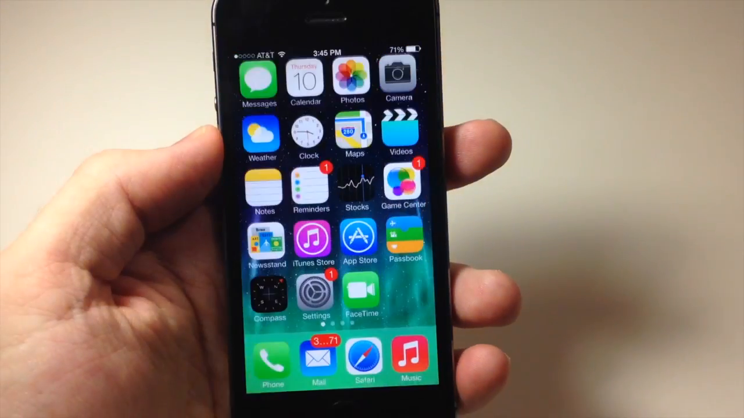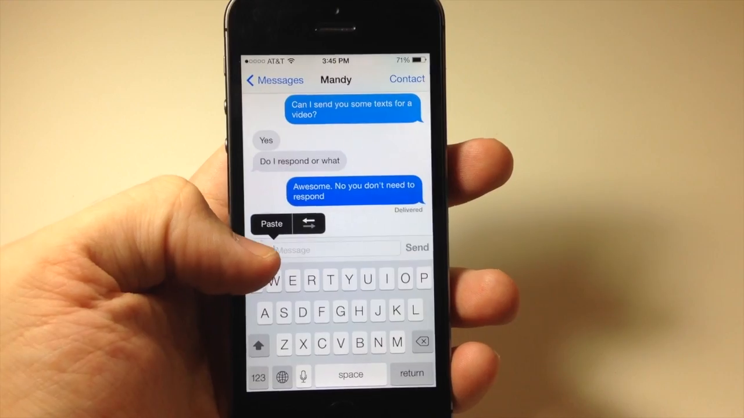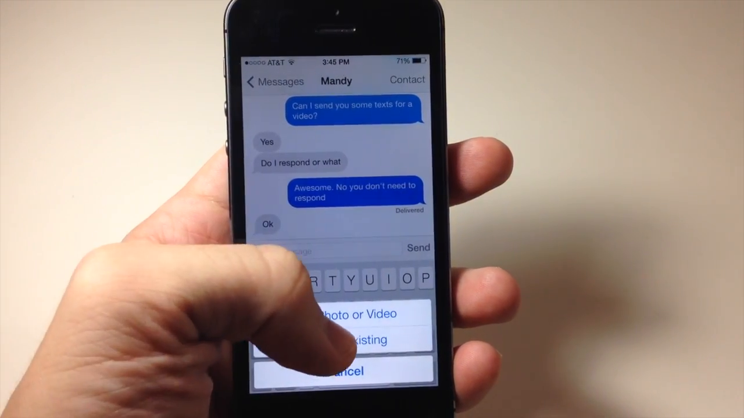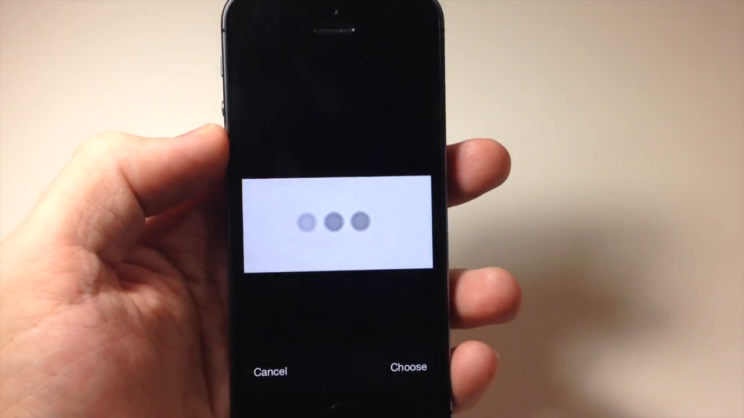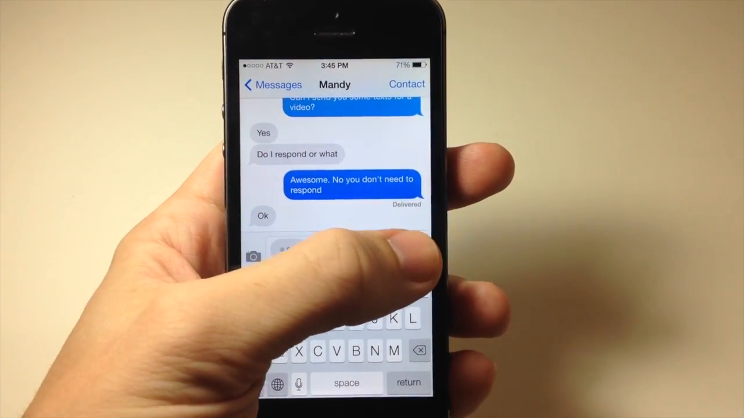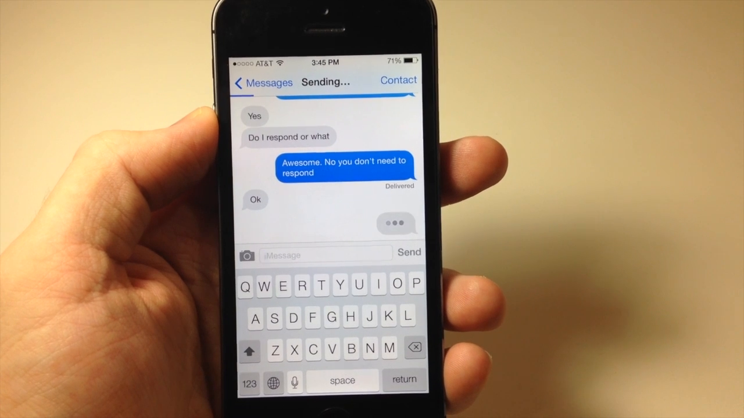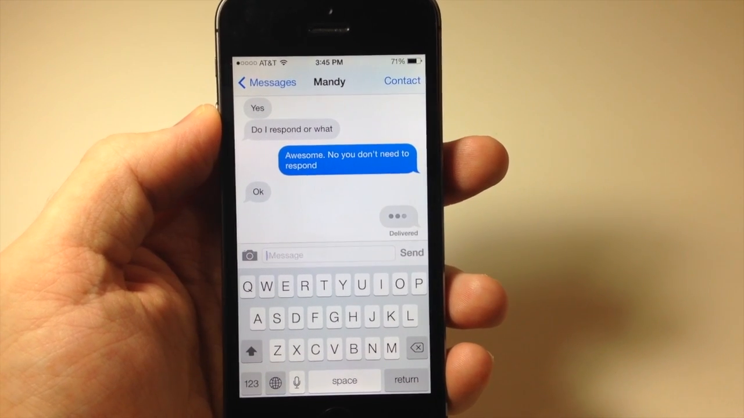So now we're going to go back and we're going to go into our messages right here. And I am going to text message my sister. I'm going to choose existing, and we're going to use the GIF that we just saved. So just tap choose, and you can see that it's now rounded off, and when we send it, it looks just like I'm sending her a text message when I'm really not.